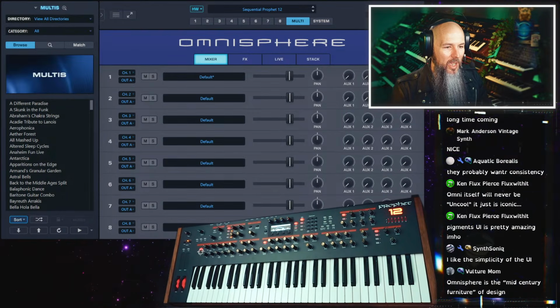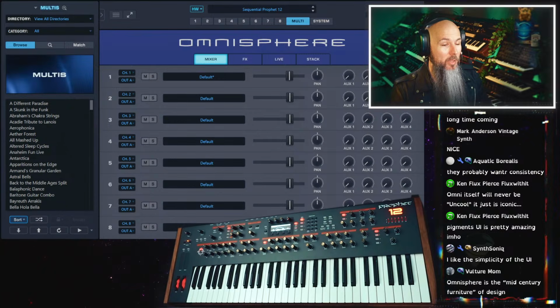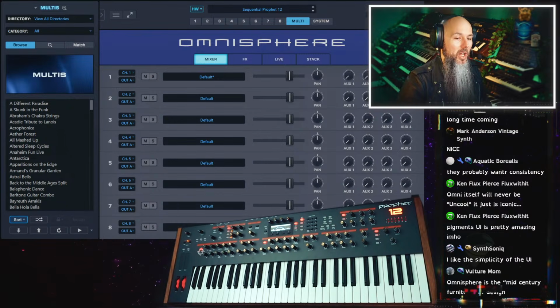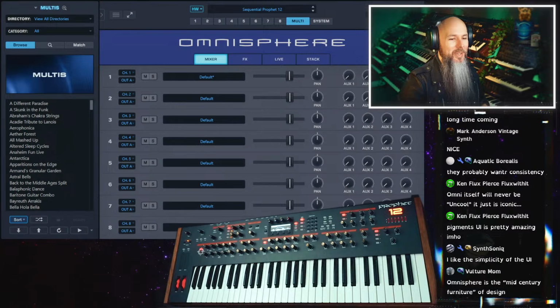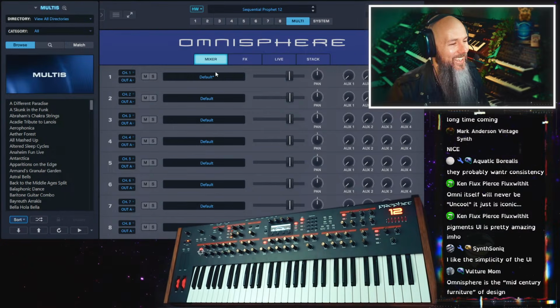Yeah, I agree. Pigments is probably the best looking one of all of them right there. Omnisphere is the mid-century furniture of design. Yeah.